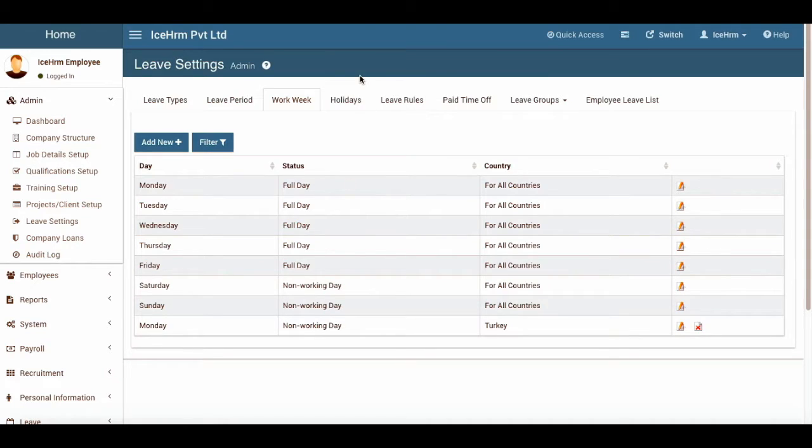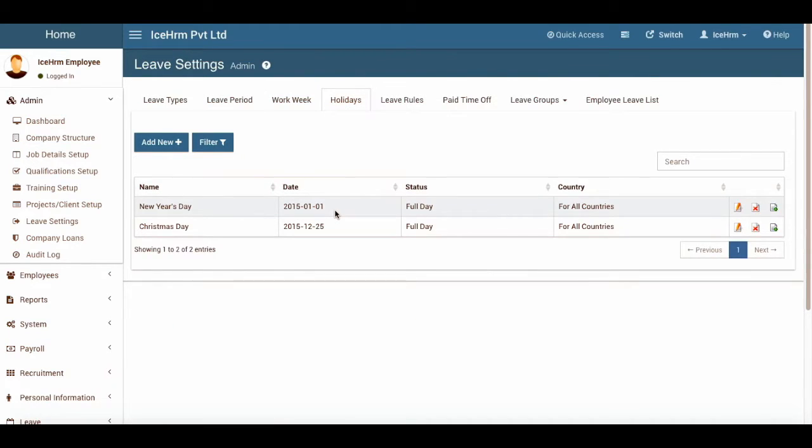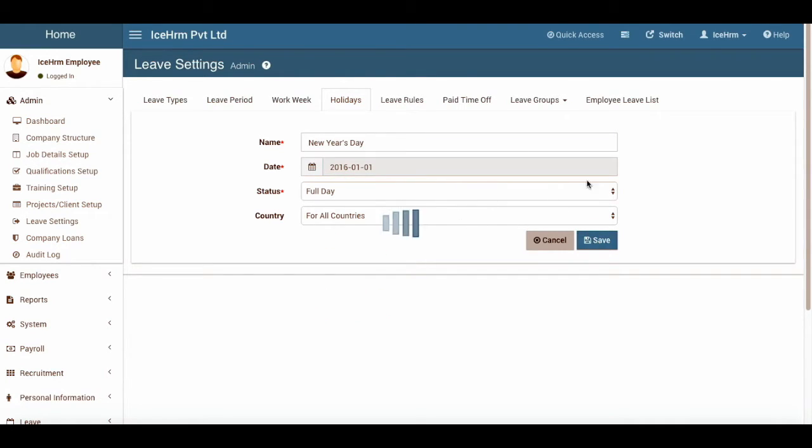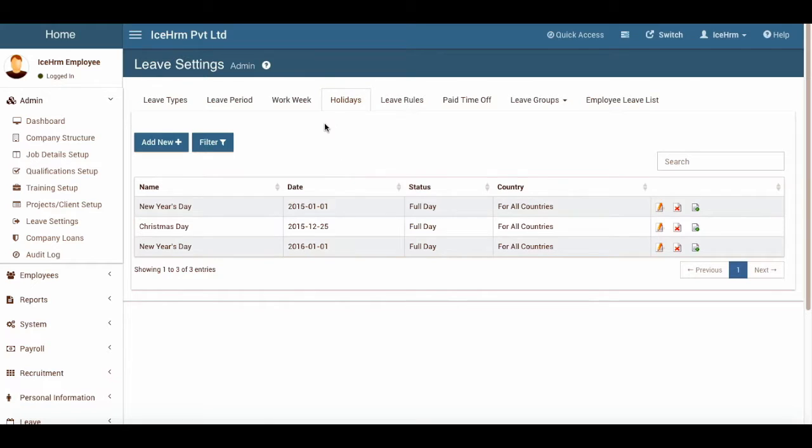So for all other countries, or for all other departments in all countries, Monday is a working day. For holidays, you have to add all your holidays with a year. Adding just a month and the date is not sufficient. You have to add the year as well. But if you think it's a bit troublesome to add the holidays for each and every year, then you can just clone a holiday here and then change the date. Okay. Now I'm going to more advanced concepts.